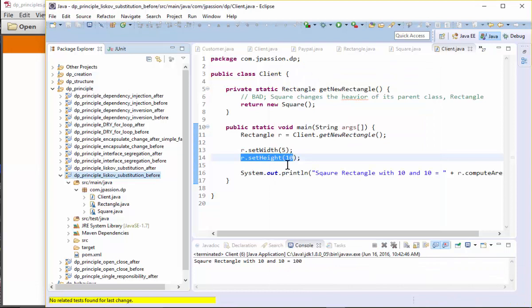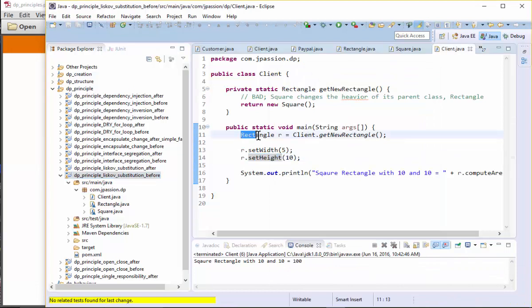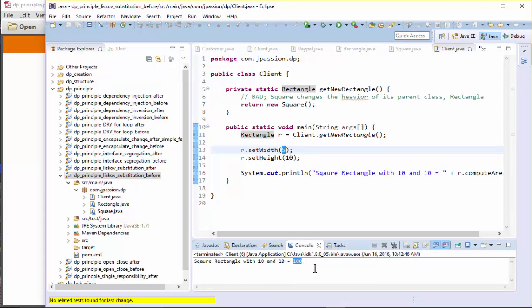Because you are referencing rectangle, you expect the computed area to be 50, right? 5 times 10, but it turns out to be 100. The reason is that the child class square changed the behavior of the parent class rectangle. It changed the behavior of compute area. Okay, so this is against the Liskov principle.